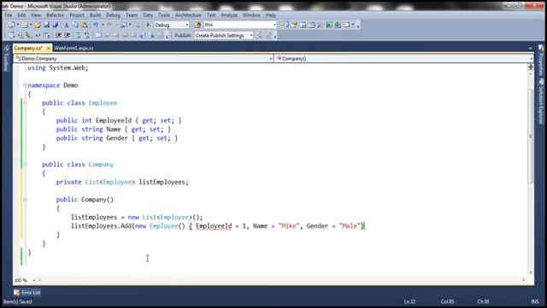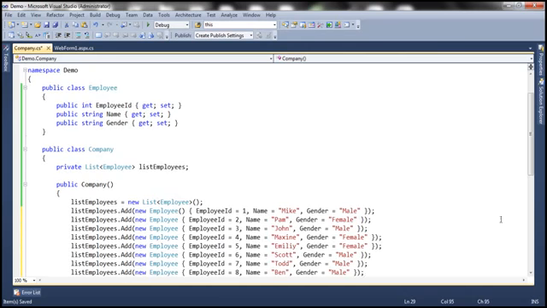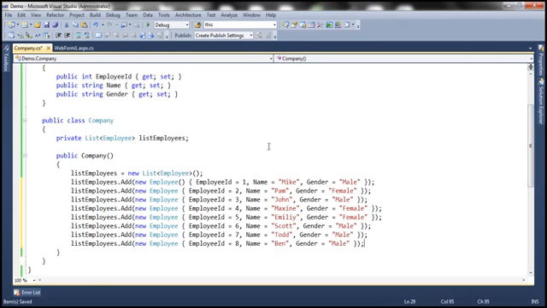Alright, so at this point we have an employee added to our list, but let's add a few more employees, and to speed things up, I have that already typed, so let me copy and paste that here. If you look at this code, it's very simple. It's the same code. We are adding different employees here with different IDs, names, and genders. Okay, so at this point we have this company class. Within that we have this private variable of type list employee, and within the constructor we are initializing that object and adding employees to that list.